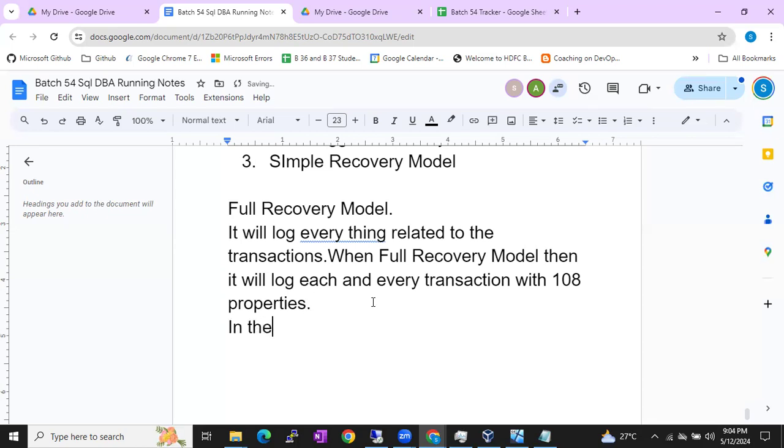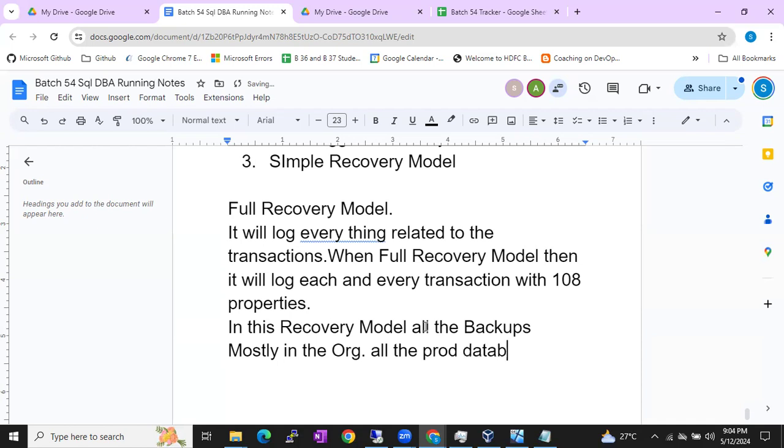In the full recovery model, all the backups are possible, guys. Whatever backups we have, full backup, differential backup, log backups, all the backups are possible in the full recovery model. So mostly in organizations, all the production databases will be in the full recovery model only. Why? Because we can recover the data in case of any situation.